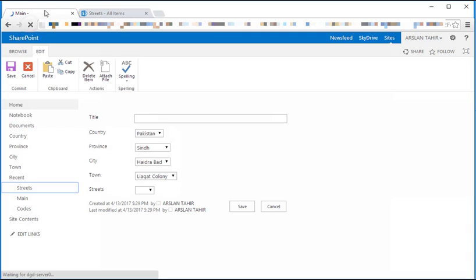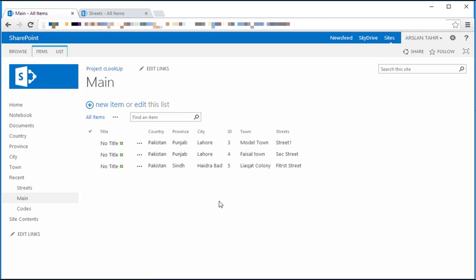So let's refresh this main page and edit our province to Sindh. Then I will choose Hyderabad. Under Liaquat colony we have two streets, first street and second street. Choose the first street and click save. So here we have perfectly functioning infinite cascaded lookups. We can also create a new list named homes and repeat the same procedure.